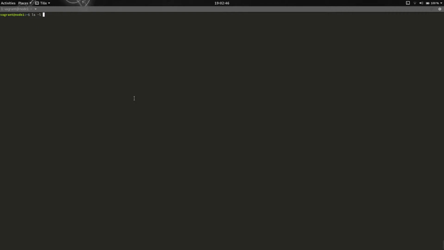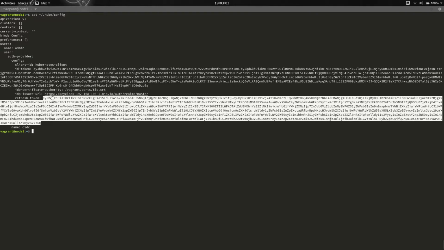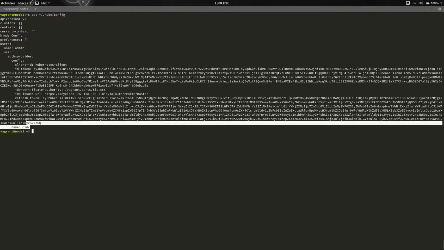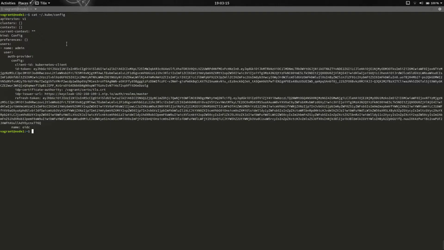Okay, so it says user admin set. Now if I say ls .kube, you can see this config file is created, and if we say cat .kube/config, you can see the same information that we provided: the ID token, client ID, IDP refresh token, IDP issuer URL, and the certificate authority. All of this has been set here in the config file. Okay, having set this in the config file, now we have the credentials.